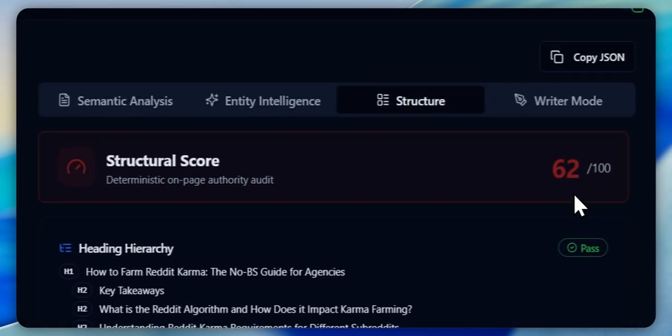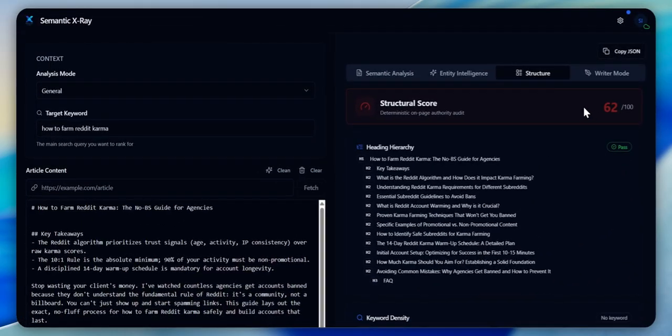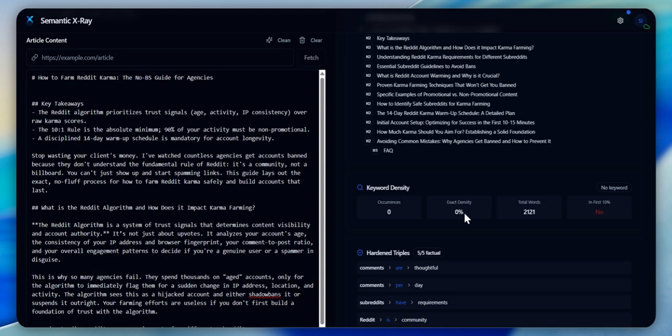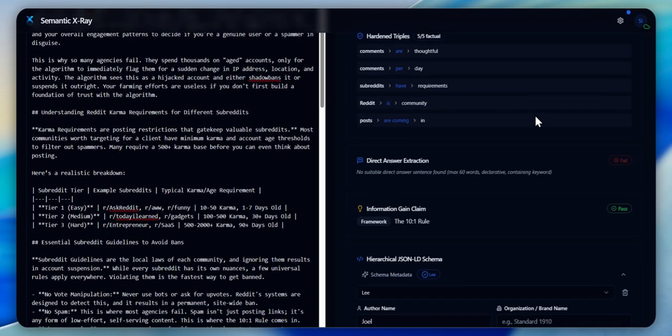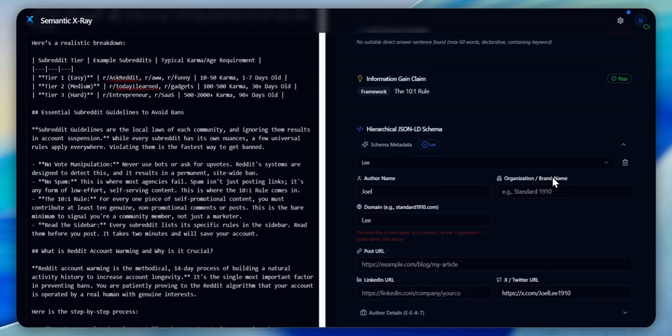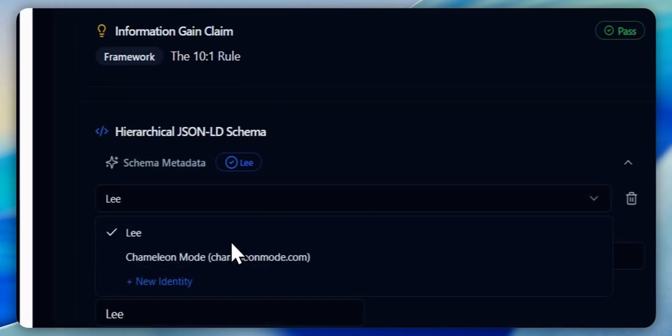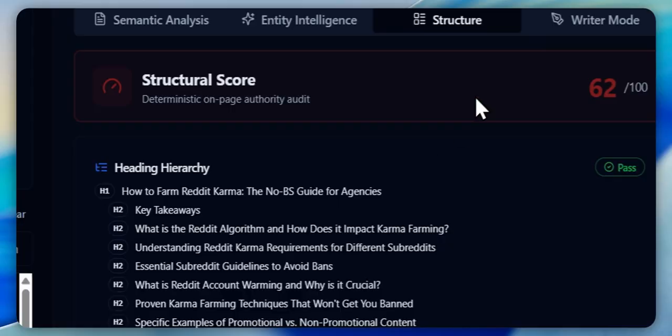And when you come to the structure, it fails. 62% keyword density. It doesn't even have the keyword in the original article for some reason. It's not even in there once. Direct answers, nothing there. And forget the schema. We hadn't set that. That's something that we'll set.